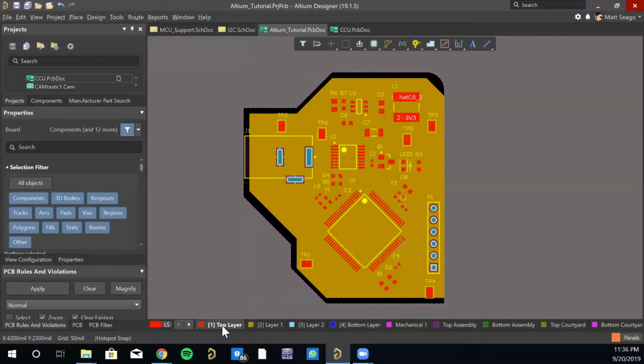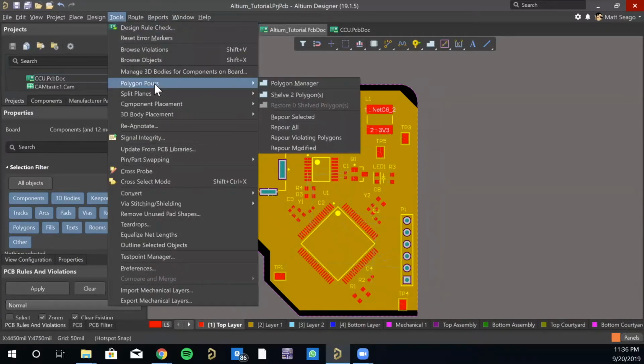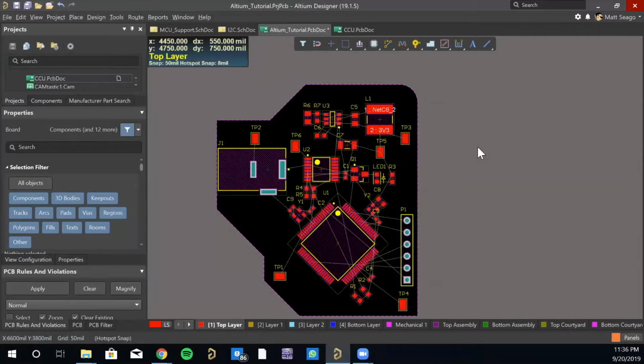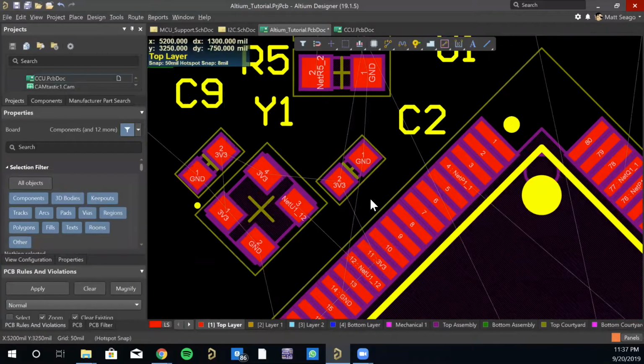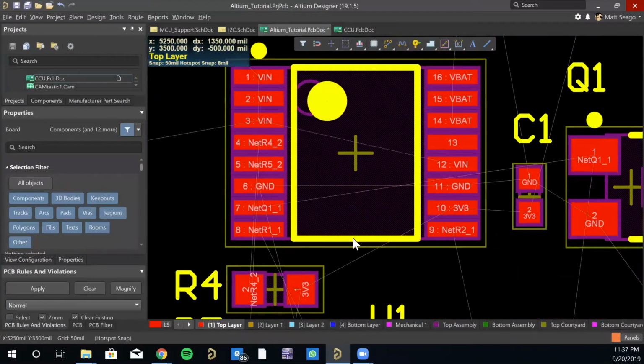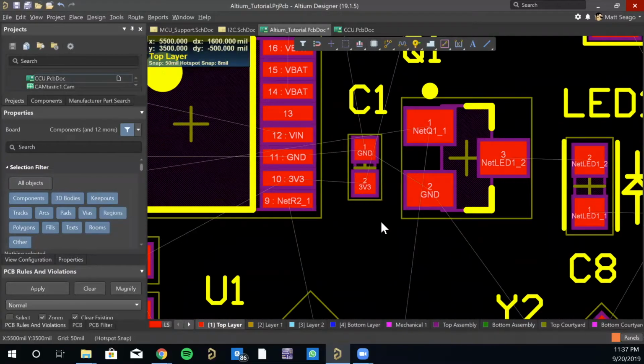Okay, and now something cool we can do is go up to Tools, Polygon Pours, and we can shelve those two. And now they're still there. They'll still interact, but they go away, so that we don't have to look at them now. And what's cool is now, for example, what's a good example? This particular pad will go to 3.3 volts. I can now just either click that or do Control W.